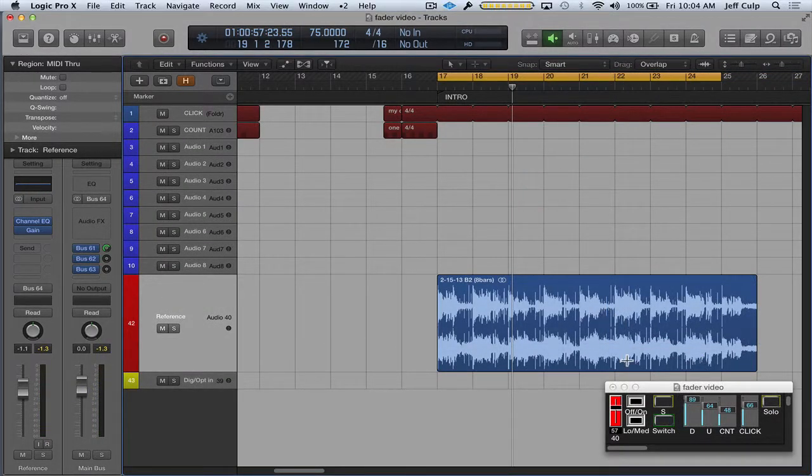So here's an example of a custom Logic environment device I use almost every day at my work. It controls volume and solo of my reference track and of my custom click track. And it can also switch where my reference track is coming from. So you may ask, why is this helpful? Why don't you just go to the actual faders and adjust them?